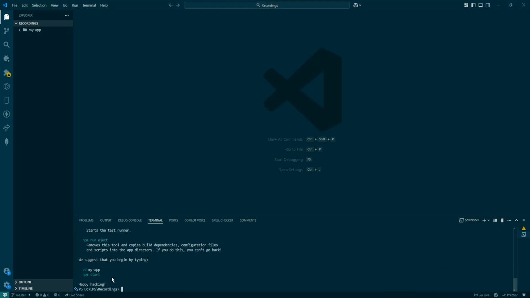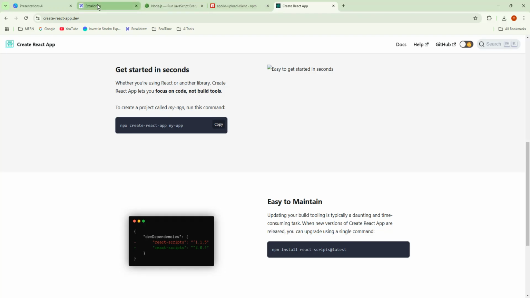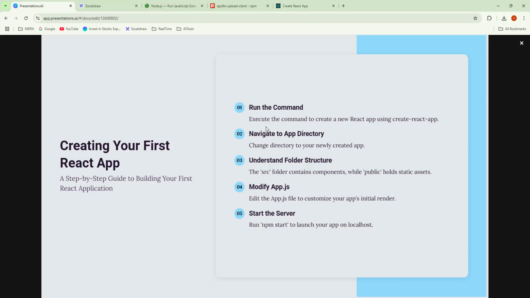Okay, so my project is created. Then I have to cd my-app. Cd means change directory to my app. So I am in the my app directory. Then I will do npm start. If I go to my screen here, we have navigated to the app directory.